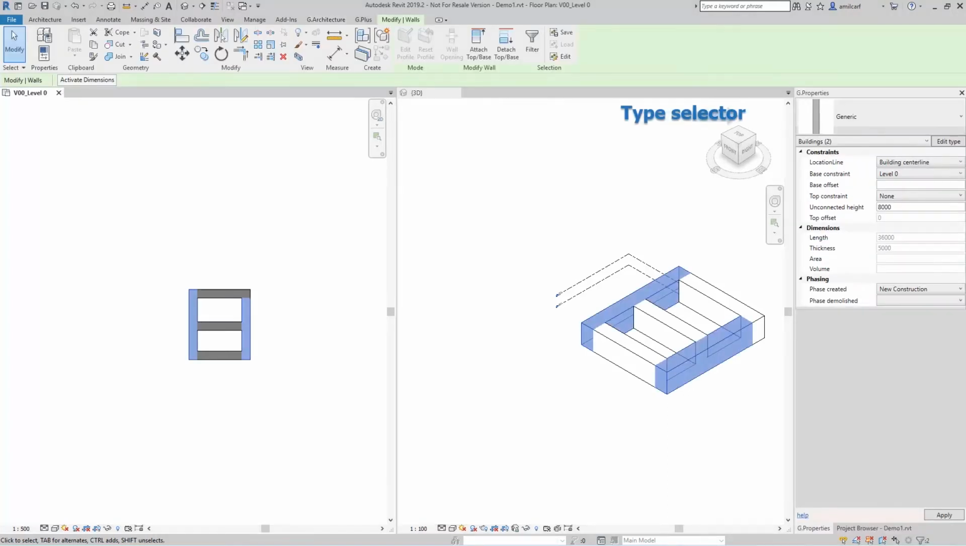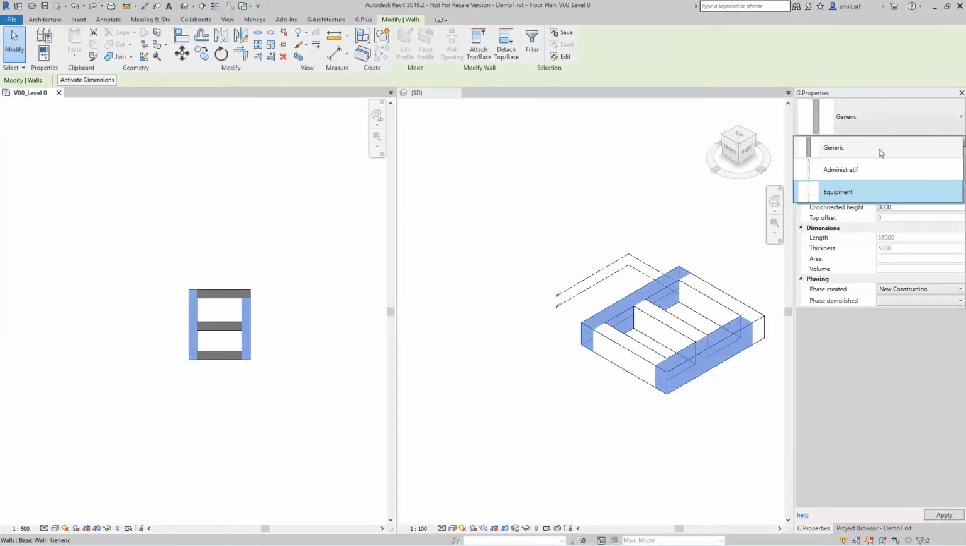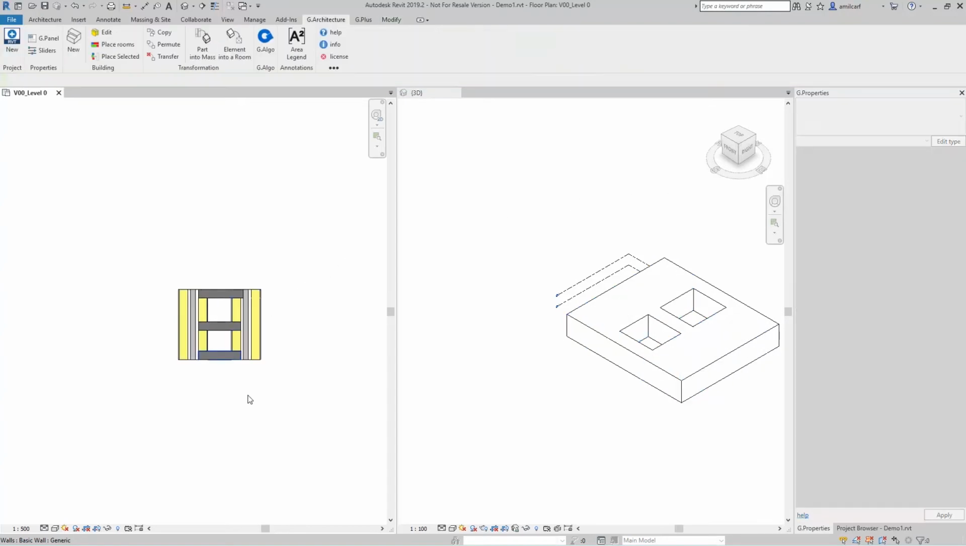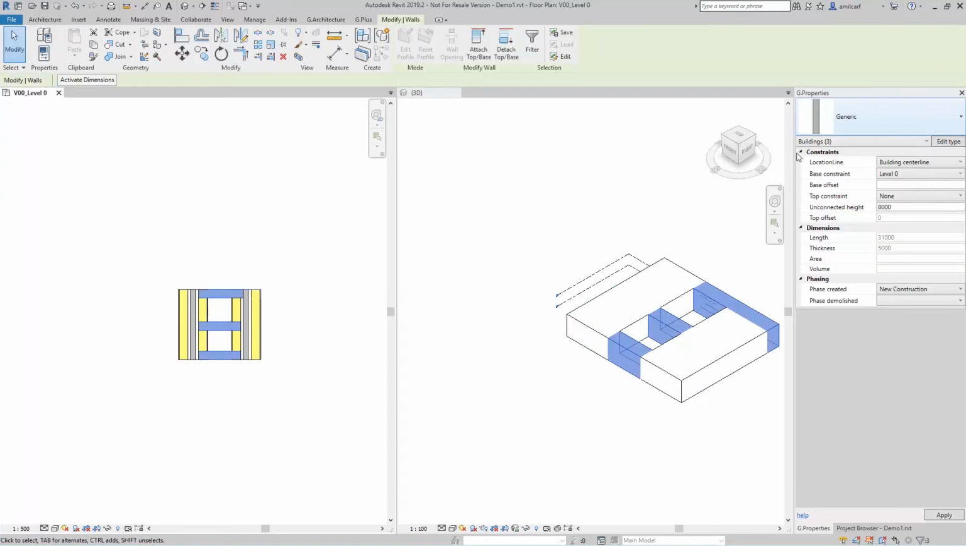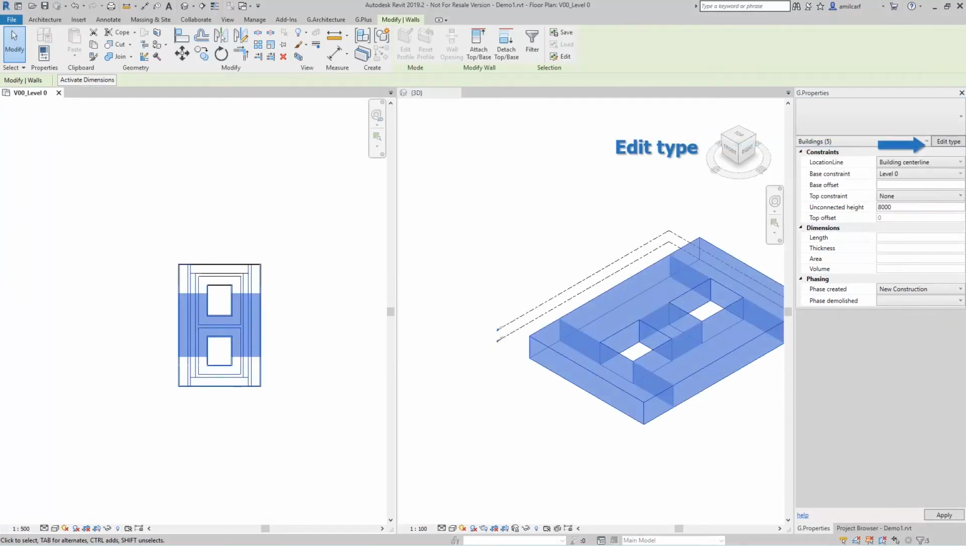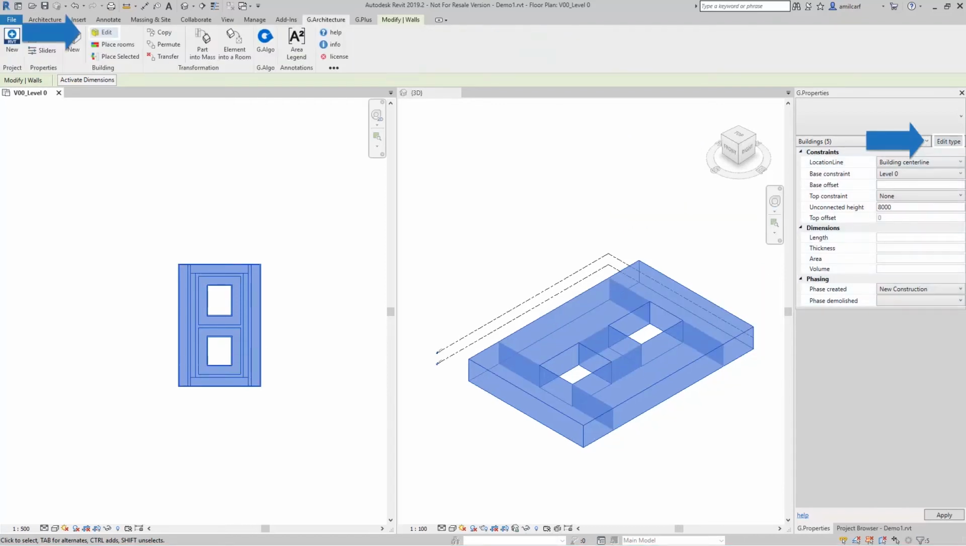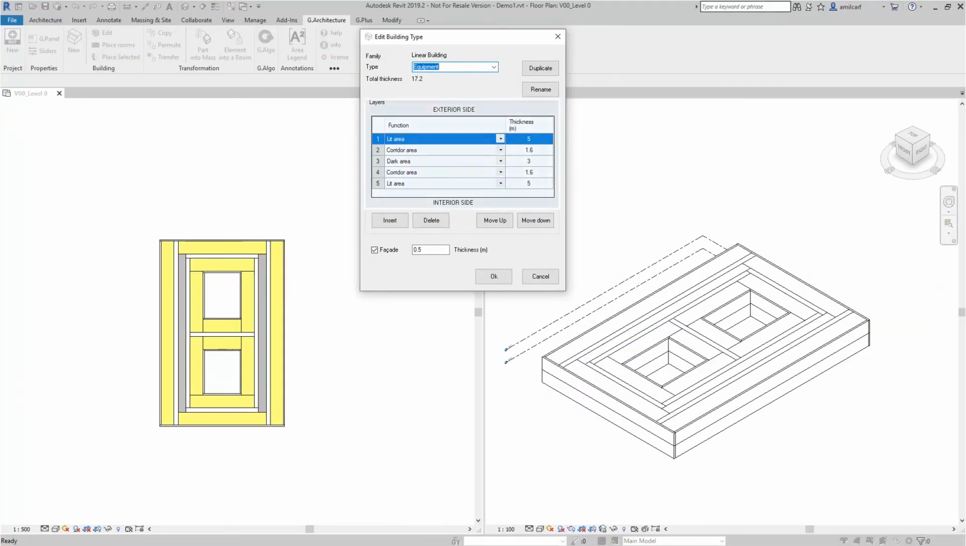You will find a tab selector that allows you to change the type of the selected building instances, an Edit Type button that allows you to open the Edit Building Type command, and a grid of properties that shows you some of the selected building instances properties. The Edit Type button that you can also find in the G-Architecture tab allows you to create and edit different types of building family. The building family is based on a structure of vertical layers to which a function and a thickness can be applied.